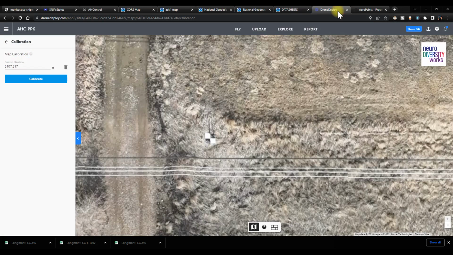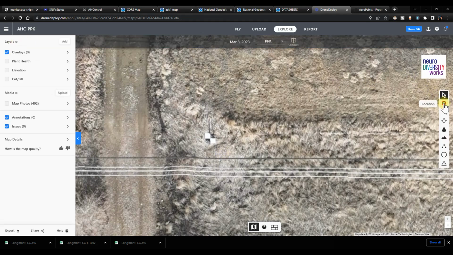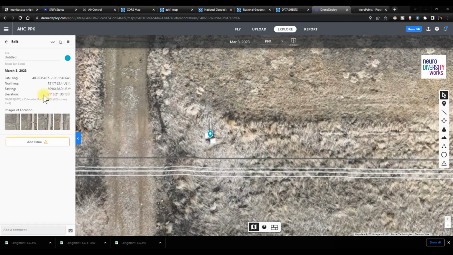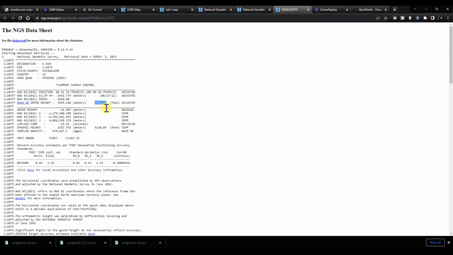So let's take a look. How do we check that in DroneDeploy? Okay, so let's go back. Let's place a point, a location marker, and it's going to pull the location height from that marker. So here we go, 5116.21 versus 5115.37. So less than a foot difference.